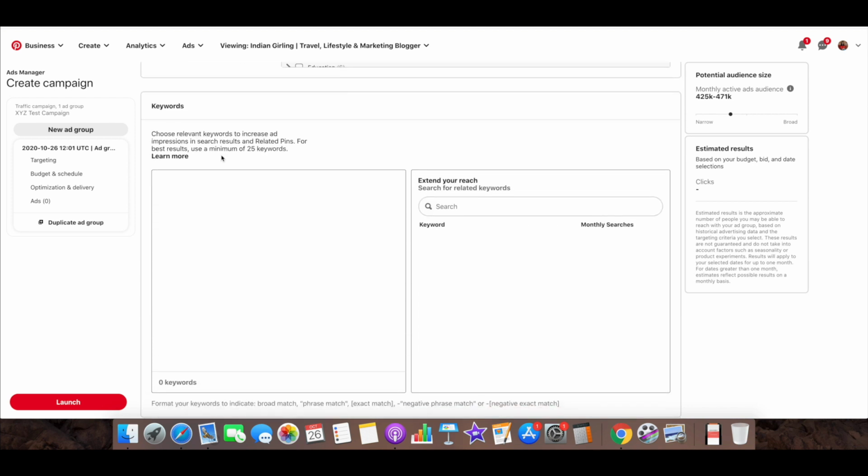Now, here's where things get interesting, in the keyword section. And here is where you can actually use anywhere up to 10 to 25 keywords to actually target the audience that you want. So there are two ways of going about it. You can make a list of keywords that you want to target based on your own Pinterest search.